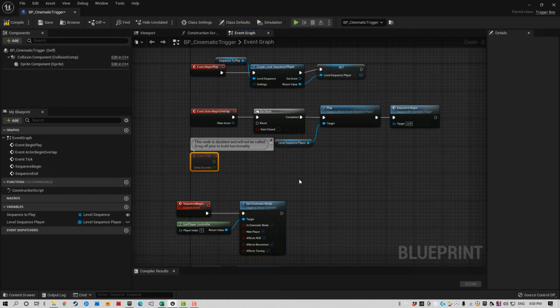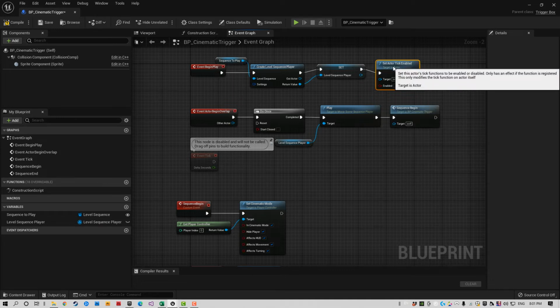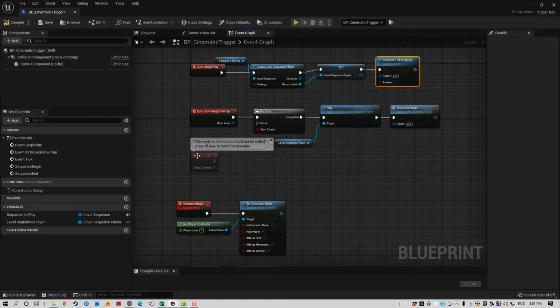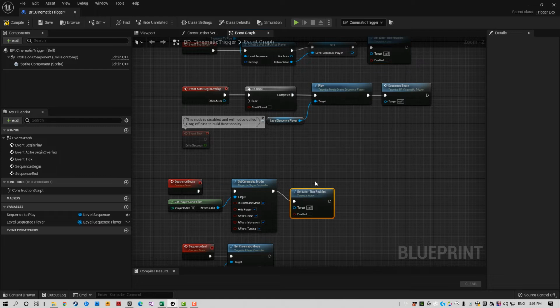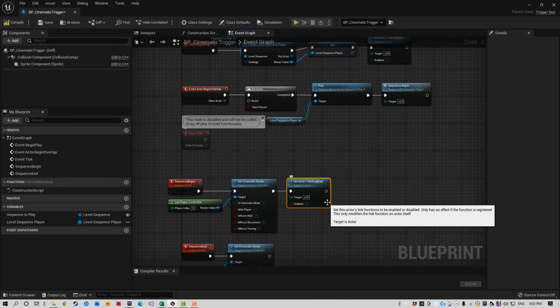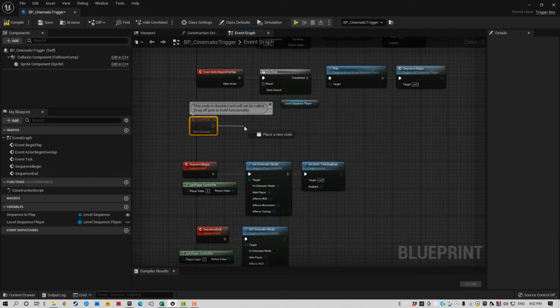So what we're going to do is we're going to start with the event tick off so that our tick won't run. So when I begin playing, I'm going to set actor tick enabled, and I'm going to set that to false. We won't run that tick after we begin playing. So when my sequence begins, I'm going to do the same thing. Set actor tick enabled. Only I'm going to turn the tick on for this object when my sequence begins. Which means once my sequence starts playing, every tick this will run.